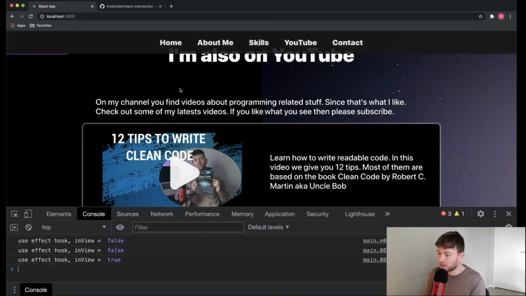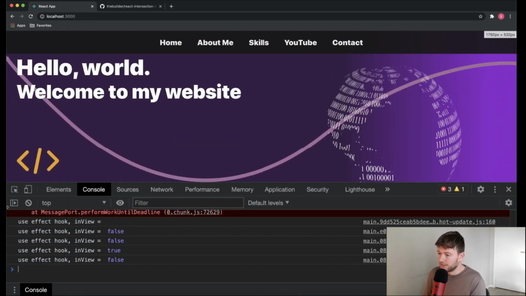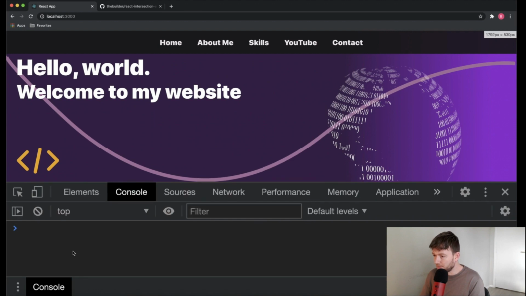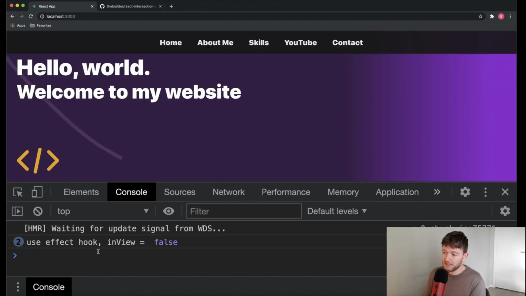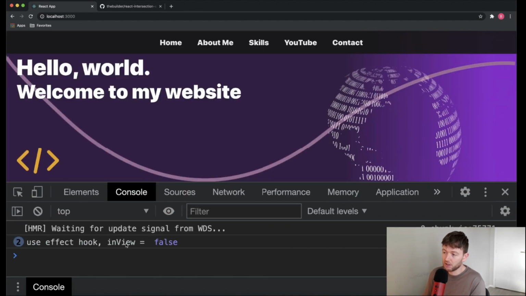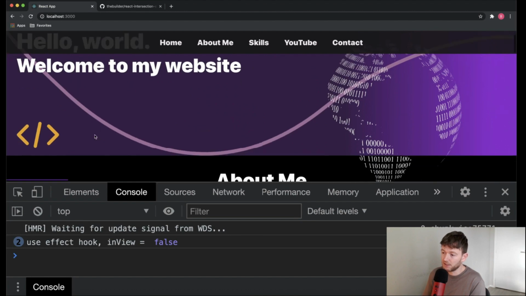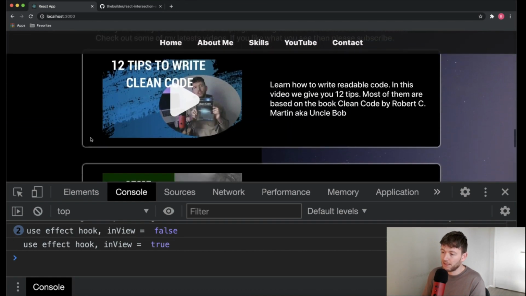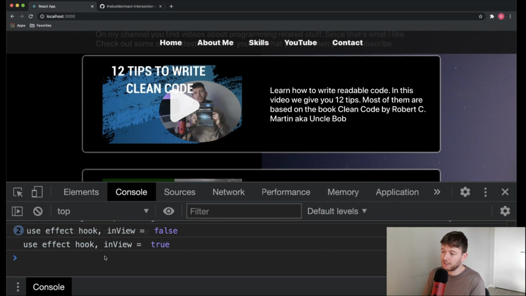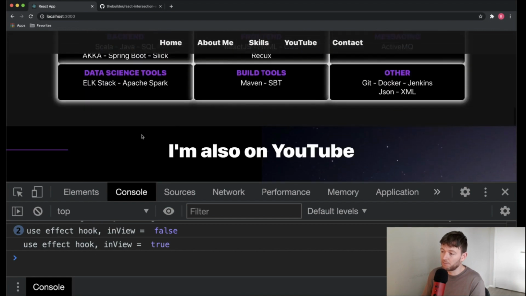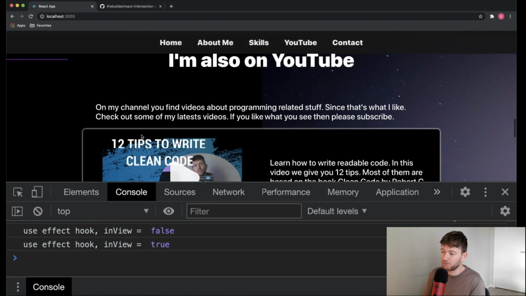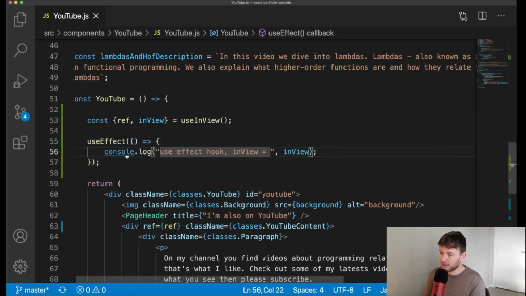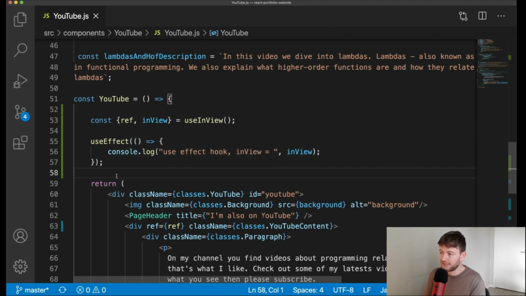Let's go to the console, and then let's remove this. All right, maybe I have to zoom this in a bit. Now let's refresh the page. Now the use effect hook is executed and it's set to false. Now when we scroll down and we reach this part here, we see that it is set to true, and when we go up, we see it is set to false. When we go down, to true, etc. So what I previously explained, we see that that is exactly happening.